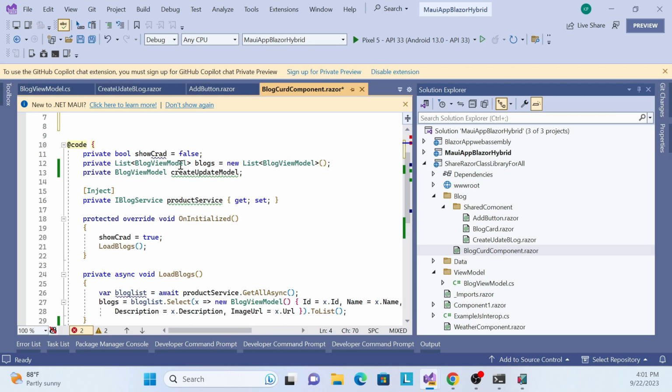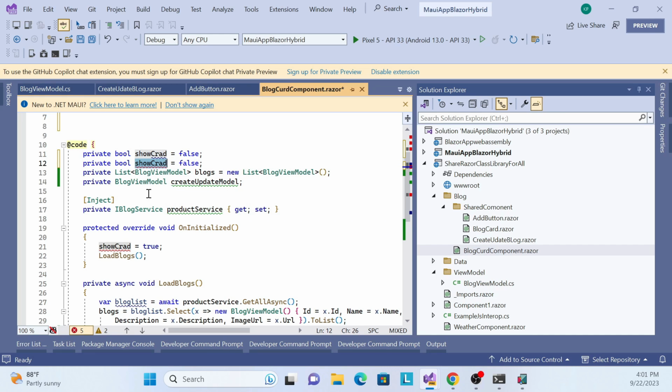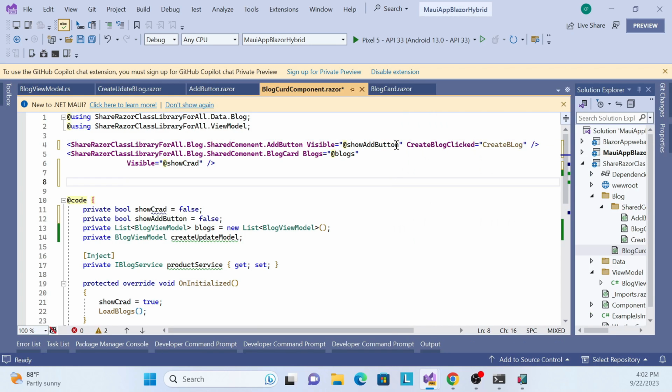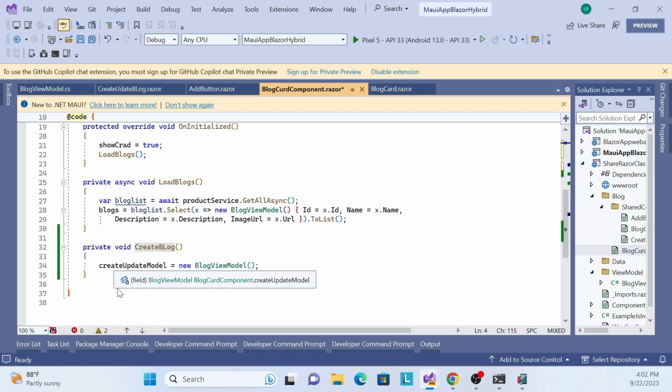Let me add one more property, and that could be named show add button. And this add button you can just pass it here with the @. See, the error is gone. So this is done. The click event fires, so this is just a simple click event, right? It's just a button, and once this click event fires, this method will fire, and in this method we have to set which component we have to show and which component we have to hide.